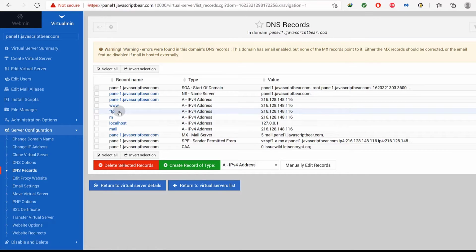You can add an FTP record. If you go there, add an A record. MX record. Have we added MX? I don't think I've added MX. I can add MX. If you want to send mail with this, if you want mail to be sent, make sure you add an MX record.